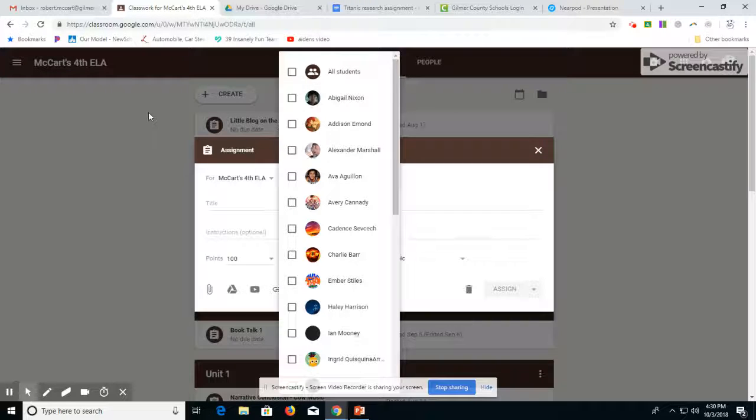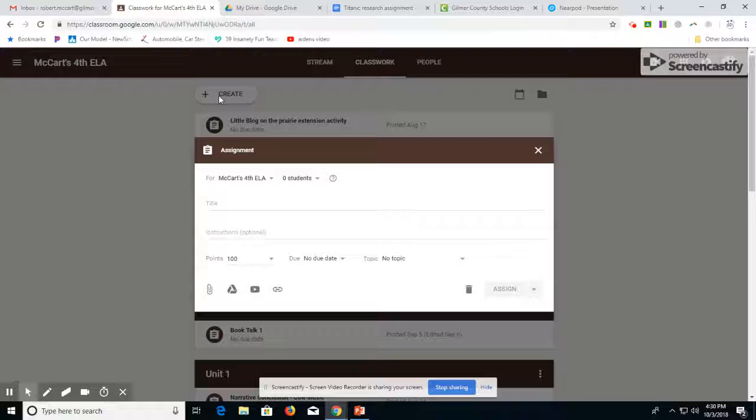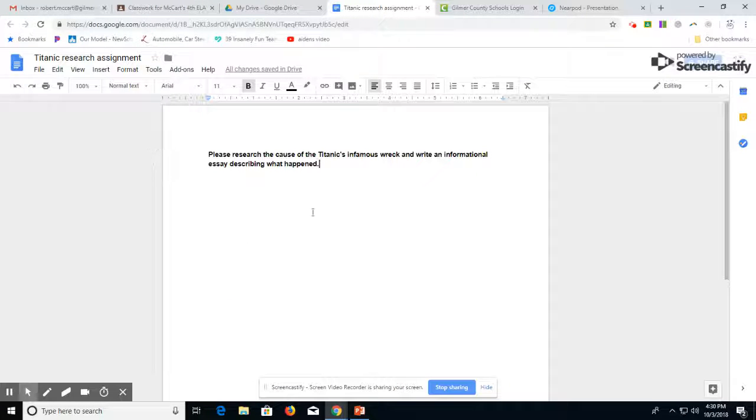But you can differentiate further than that because you can actually create multiple versions of the same assignment. Let's say this is our assignment. We're going to ask students to research the cause of the Titanic's infamous wreck and write an informational essay describing what happened. So that's what the students are going to do. But let's say you've got some ESOL or SPED students in there who can't just do this. They have to have a little bit more support and guidance.